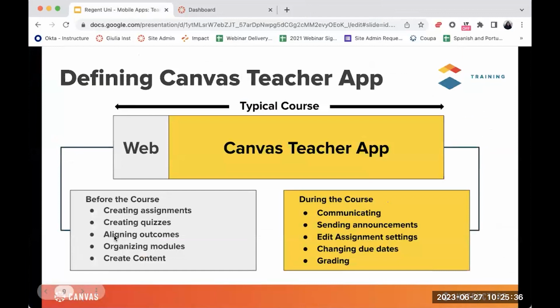Perfect. All right. Once again, as I mentioned, having the web version be part of that course creation, right? So before the course starts, when you need to create assignments, create quizzes, align outcomes, organize modules, create content, definitely use the web version. For the teacher app, you can easily and very comfortably use during the course for facilitation. So if you need to communicate, send out announcements, do quick edits and fixes, change due dates, and obviously grading. All right.